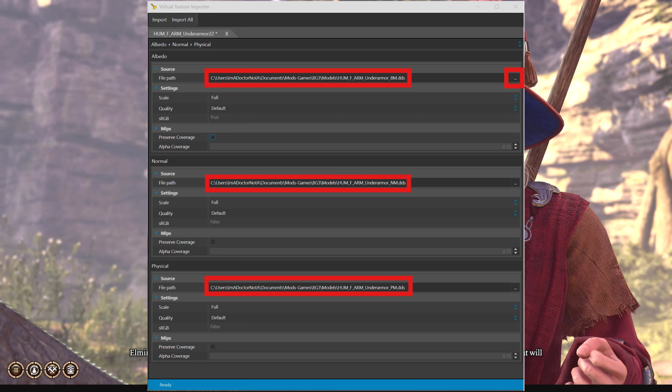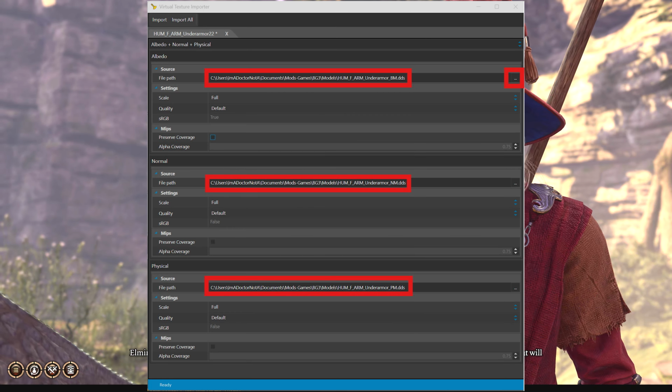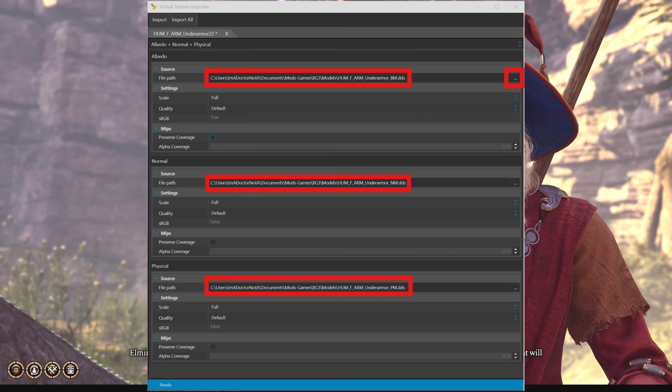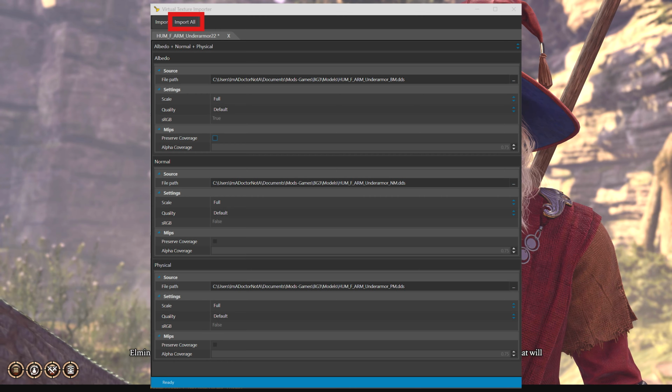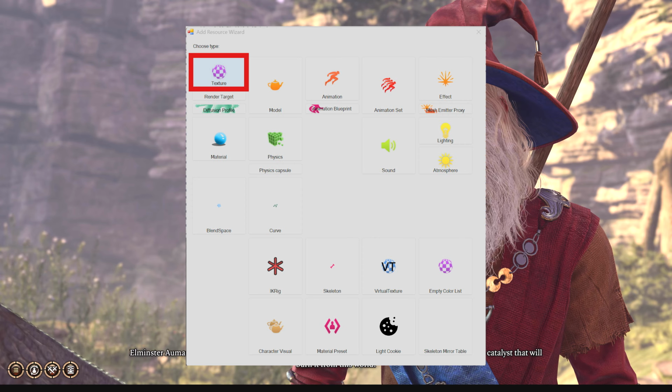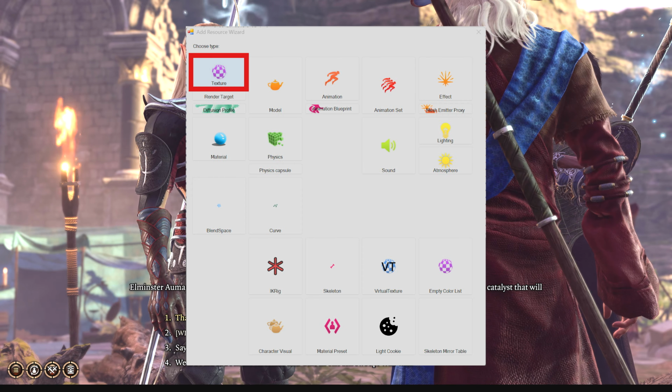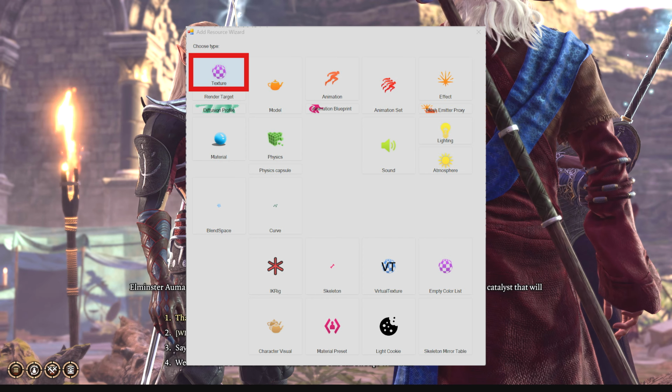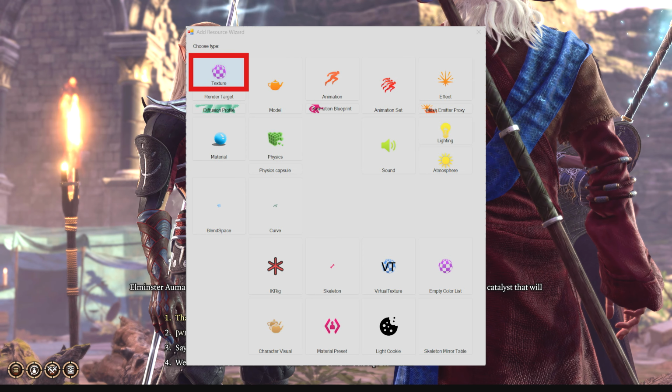Now in the import window, assign each file to the correct slot using that button, and then click import all. After that, import your MSK file separately as a regular texture. When the toolkit asks whether it is sRGB, select yes.